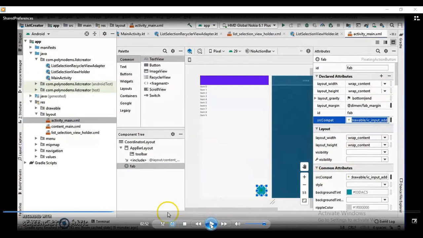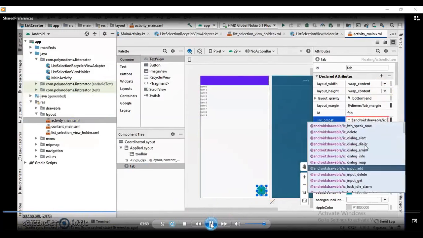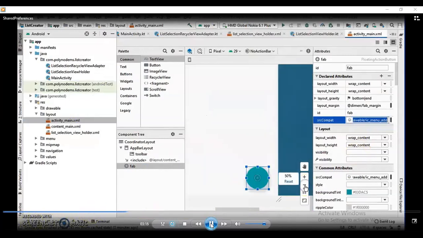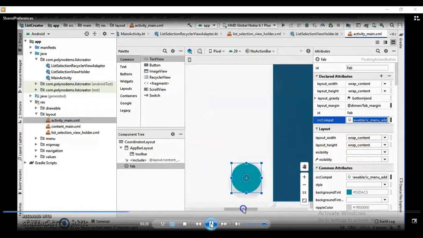Okay, there is one more option, that is menu add, icon menu add. So I can change it to the menu add option. Okay. So it is somewhat better in look. So therefore that menu add has been selected here. So a plus sign with a circle, okay, will be indicated here.